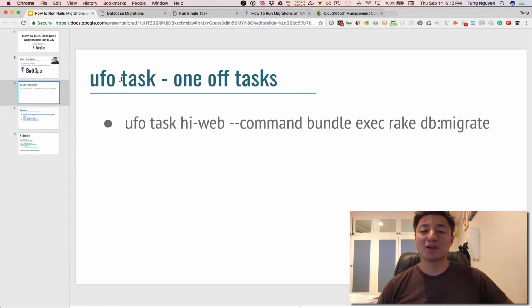But that's for long-running processes. That's what an ECS service is: a long-running process like a web service or a worker service. But in this case, we want to run a migration. To run a migration, we just really want ECS to run one task and then be done with it. And the command to do that is actually ecs run task. But UFO wraps that command with ufo task. So this is the perfect use case for it, to run one task and then be done with it.